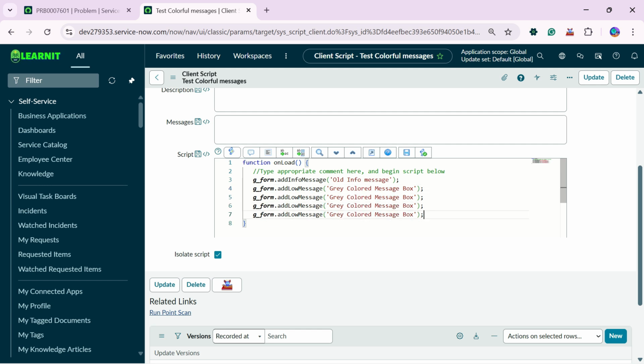Now we have addLowMessage, and we have addModerateMessage, and the moderate message will show in lavender color. This is quite interesting. And we have addHighMessage, g_form.addHighMessage, and addSuccessMessage. You might already know how these colors will display. The high message will be displayed as yellow, and the success message will be displayed as green.